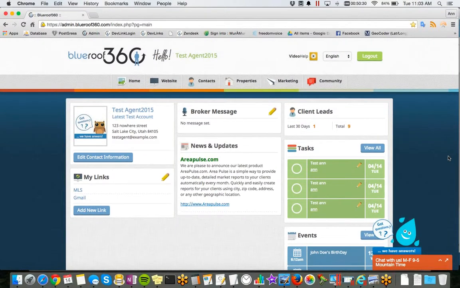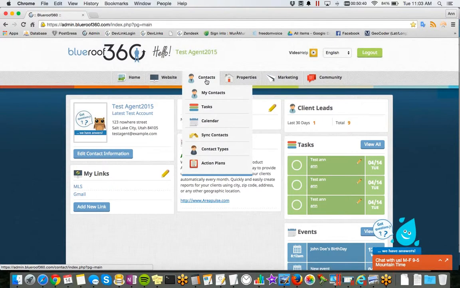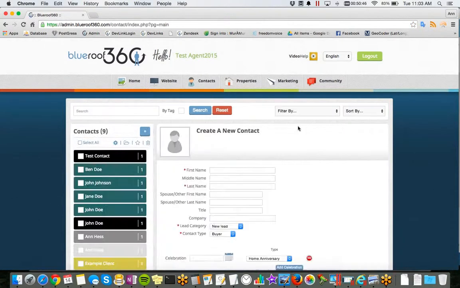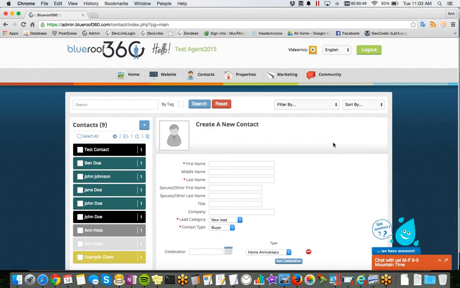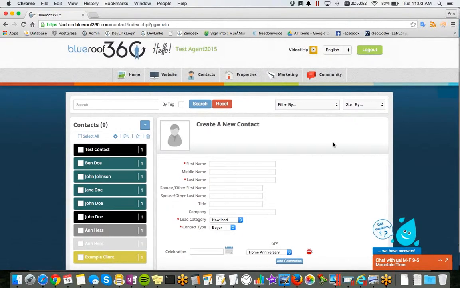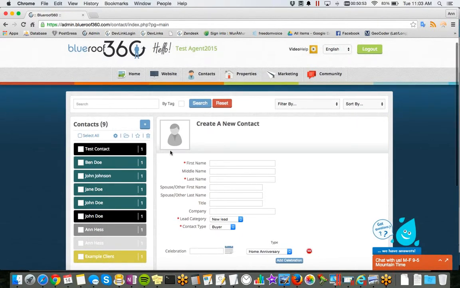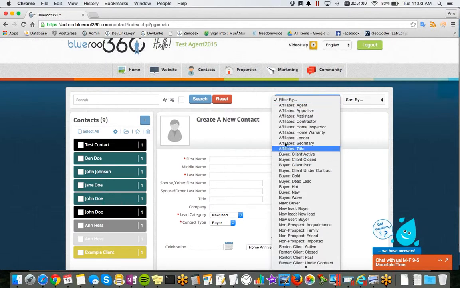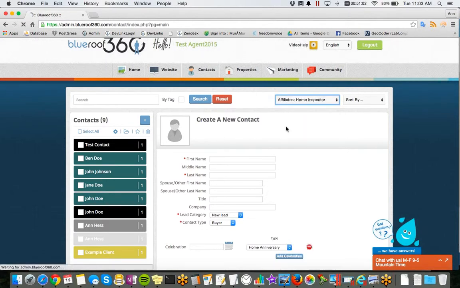Okay, so we're doing this on contact management and email marketing. So let's go ahead and go right over to the contact management area. I'm going to mouse over the contacts tab, and then I'm going to select My Contacts. From here, I'll be able to see all of the contacts in this area. I'll be able to add a contact in individually. I'll be able to filter my contacts out by category and contact type.